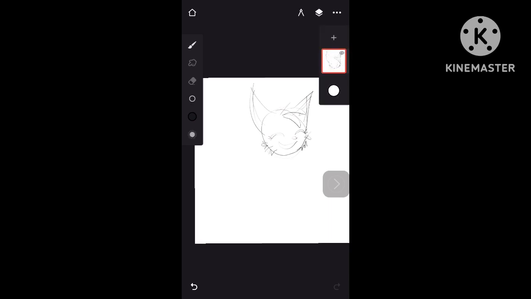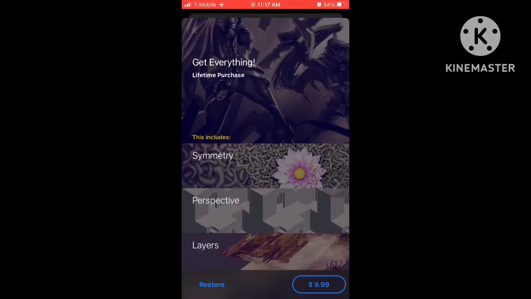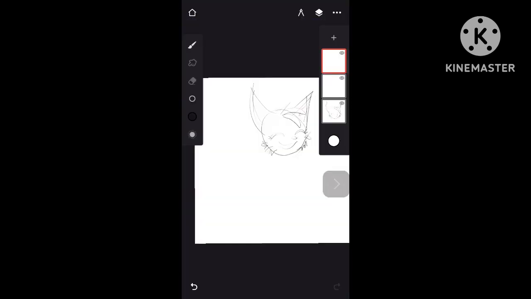And I almost forgot about the layers, but the bad thing is you can only add 3 layers, no more, and then it asks you to buy everything. So yeah.